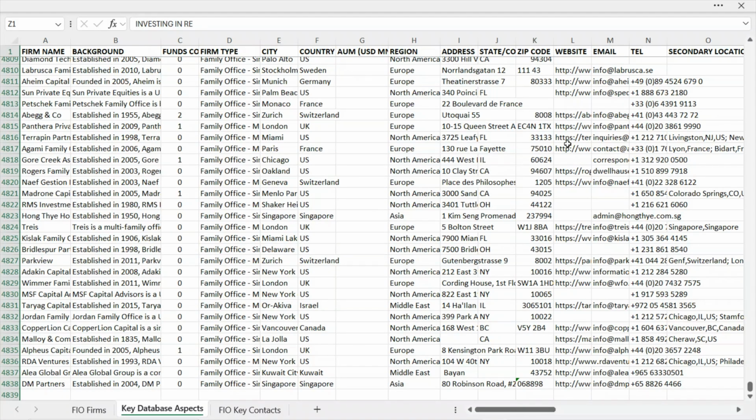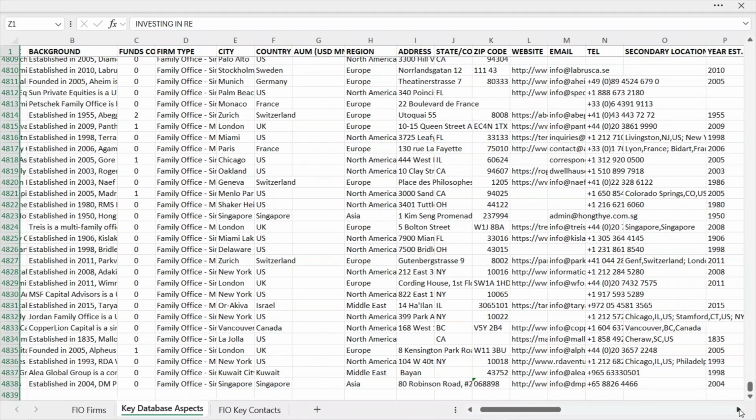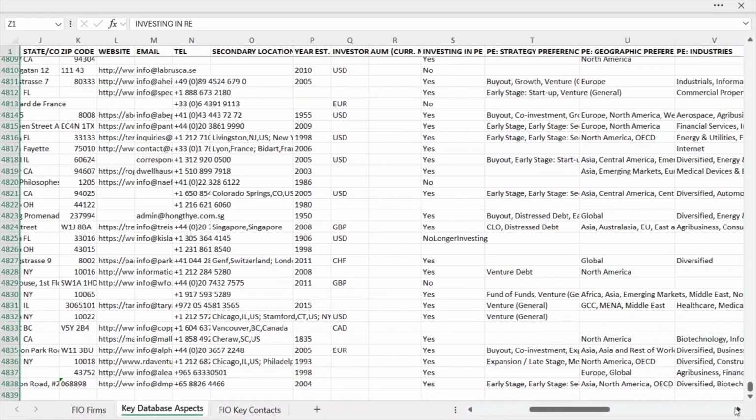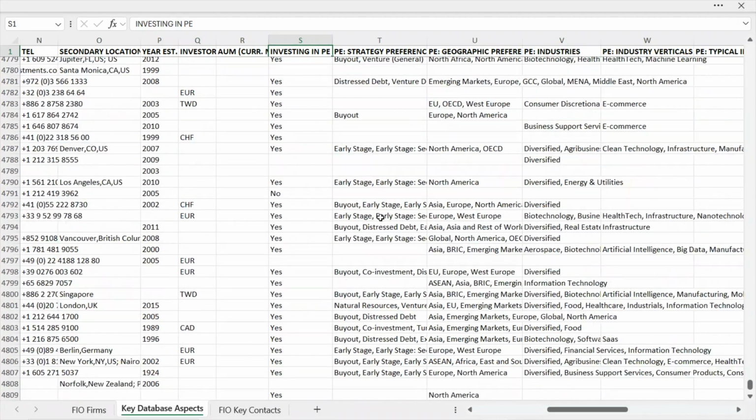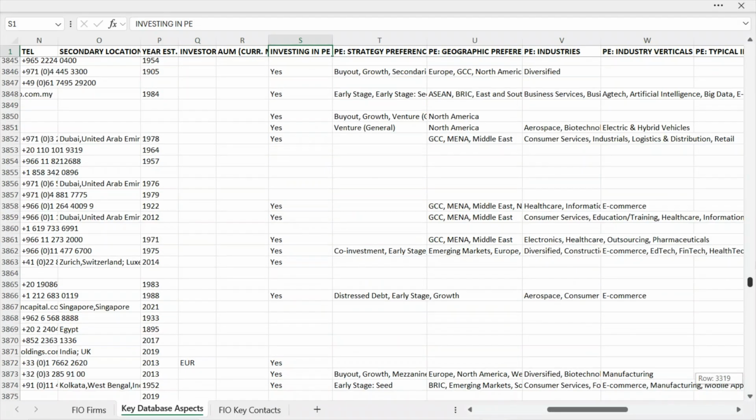You can see here, if we go a little bit further to the right, you're starting to look at some of the interests. Now this database is heavy on private equity participation, real estate and infrastructure. So I'm going to show you some of those. For example, on the column where it says investing in private equity, you have a fair bit of yeses that have been included.